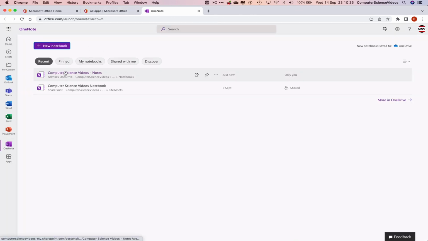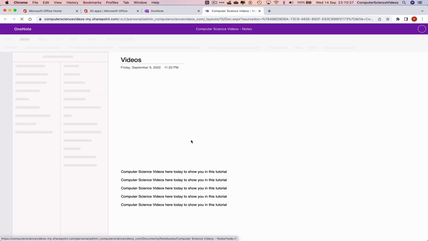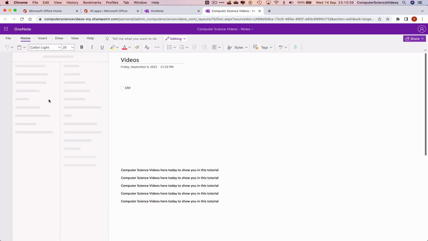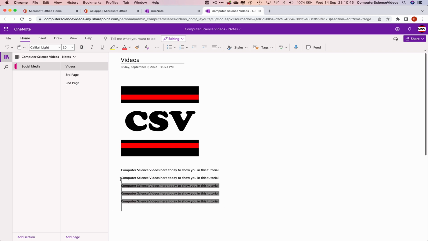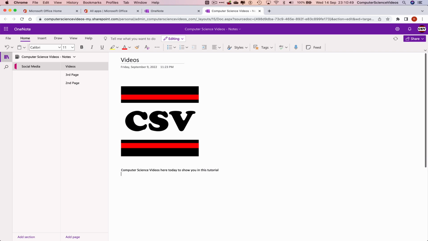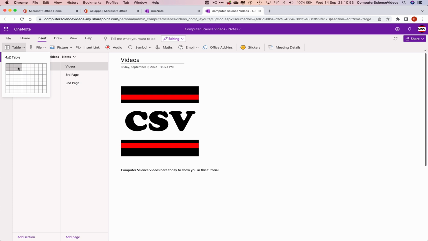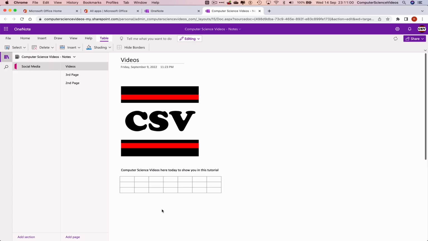And now let's click on Computer Science Videos Notes. Let's go within section, pages, videos. Let's remove some of the text that we did insert in the previous tutorial. Enter, insert, table. We can choose to have a table, let's say 7 by 3, and this will then insert.